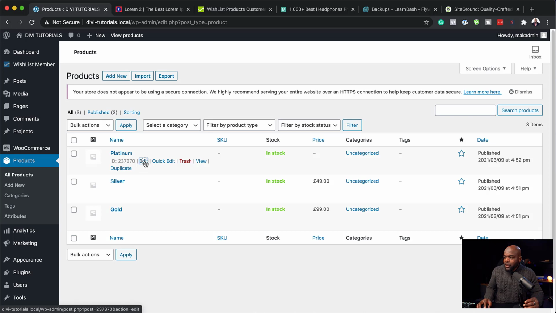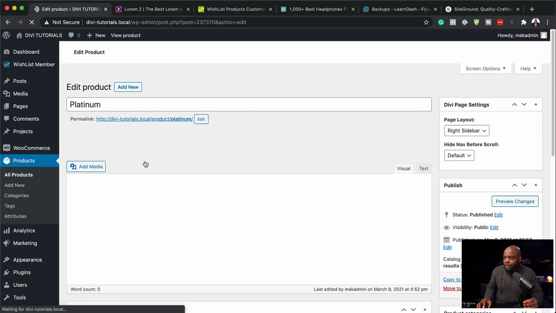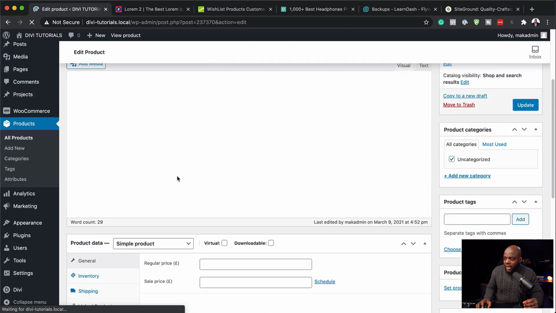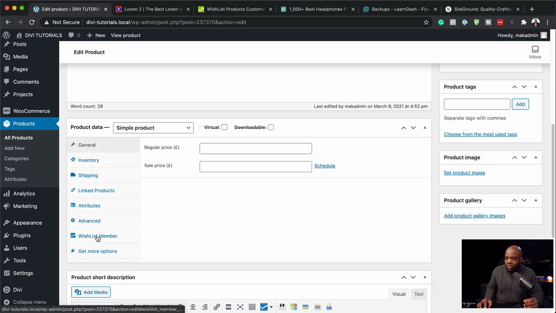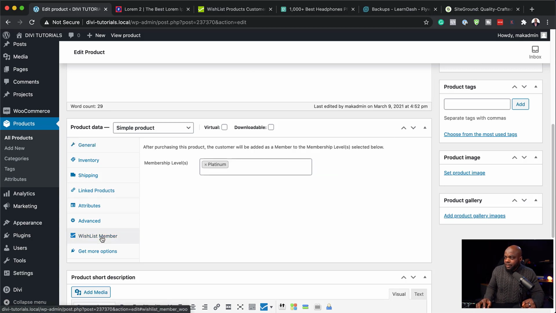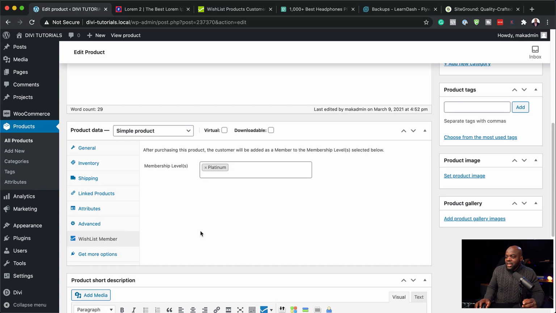So let's say I come over here to platinum. When I scroll down, you're going to notice that we have an entry here called Wishlist Member. And that is because I added the integration. Also, I haven't added a price here, which is crazy. So that's our price. Okay. So over here on Wishlist Member, you notice now that after purchasing this product, the customer will be added as a member to the membership level below, which is platinum level, which is fantastic.